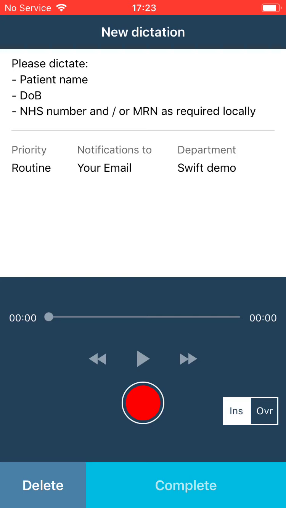You may have heard that Dictate Swift uses speech recognition, but you shouldn't change the way you dictate. Just dictate at a normal pace and a normal volume, clearly. You can dictate punctuation if you like: full stop, comma, new paragraph, and that will be translated by the recognition. Okay, so we'll just do a short dictation.